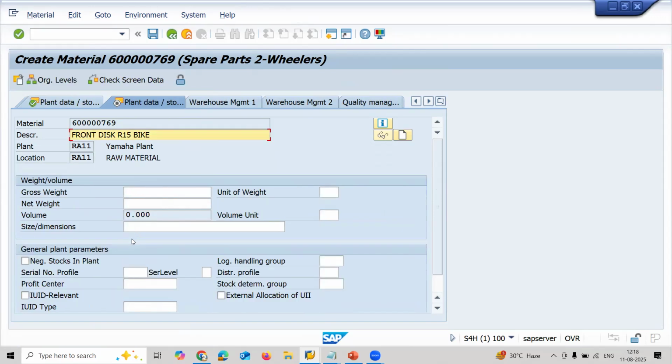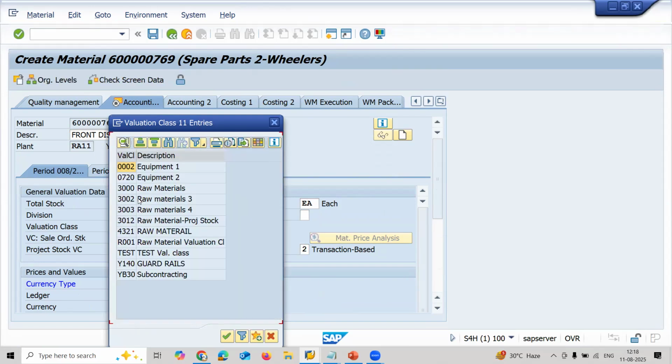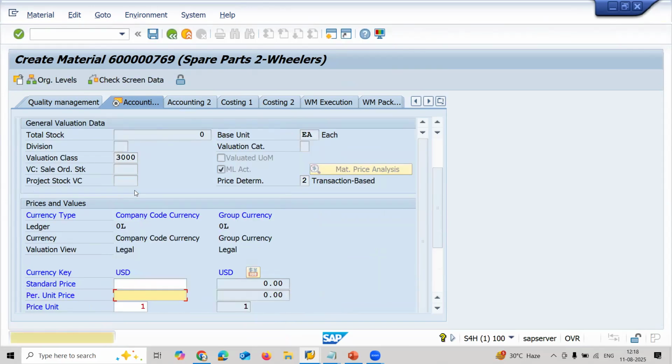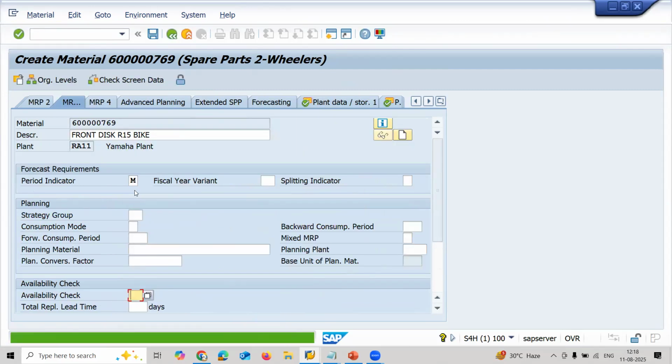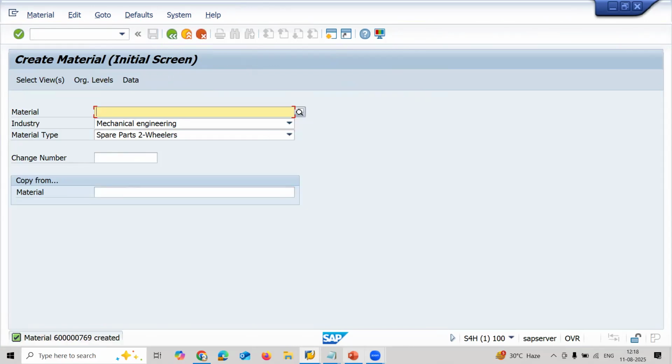Let me select the valuation class. Valuation class is 3000. Press enter and save. Availability check is 01. And let me save this. Click on save. So I've just saved it. This is my material.